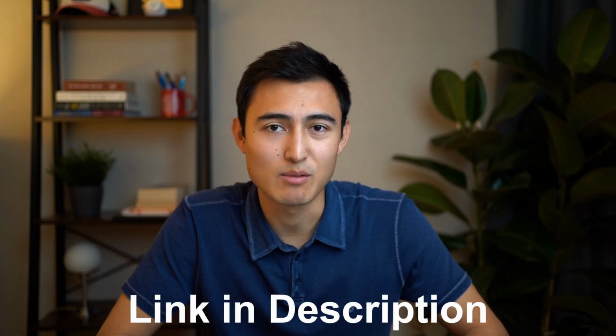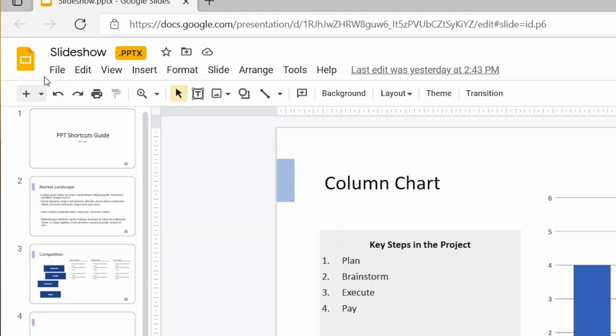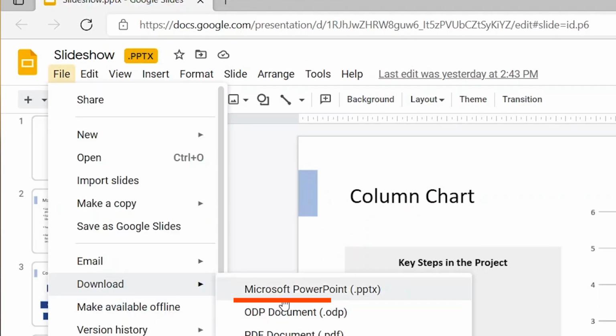And you can download the file I'll be working with for free, as I'll link it in the description as a Google Sheets. To edit it, just go to File, Download, Microsoft PowerPoint so you can follow along. Alright, let's get into it.